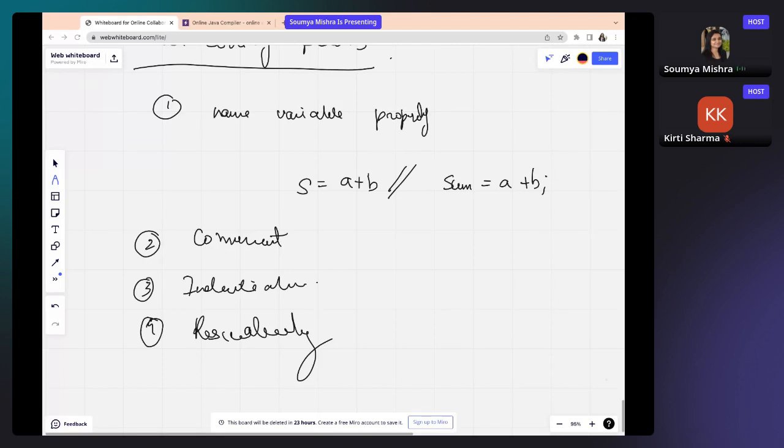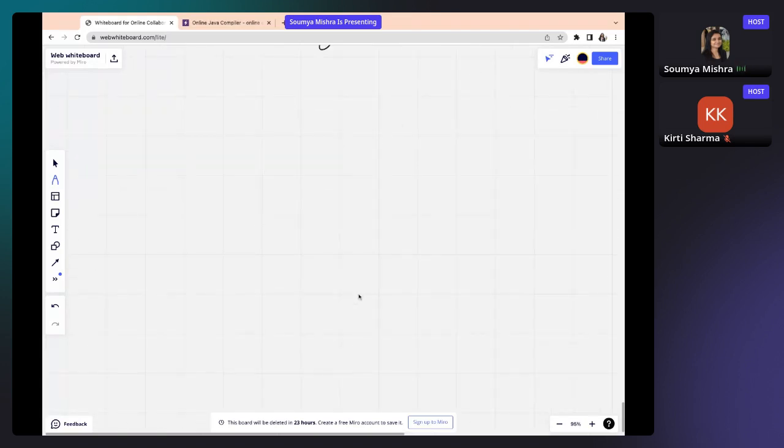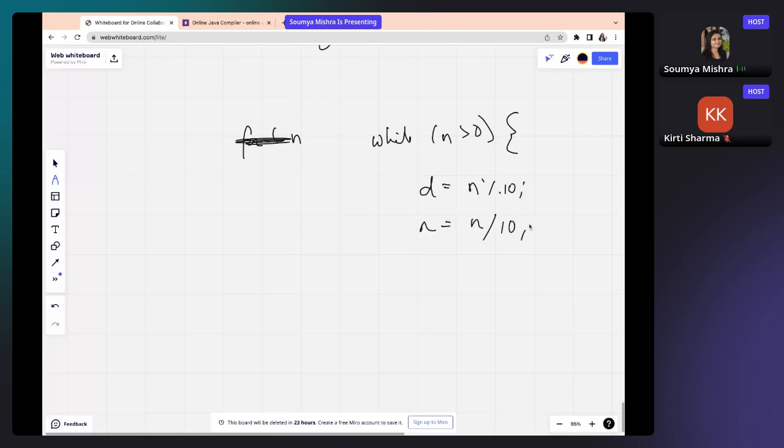Suppose I've written one block of code in which I'm extracting digits in a number. Just on top of that block, I'll put a comment and write extracting digits. For example, to extract digits, there is a number n. While n is greater than 0, every time I'll do d equals n mod 10, n equals n by 10. This is one code for extracting digits.